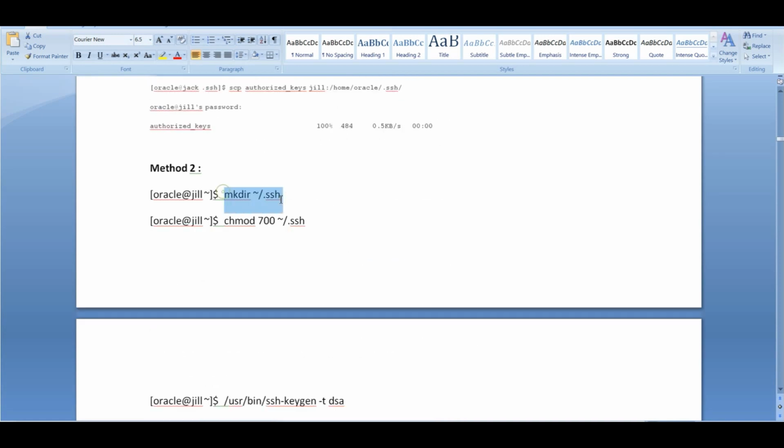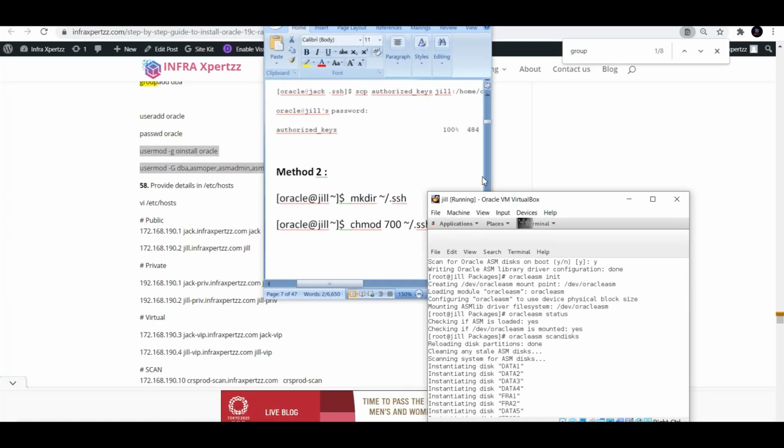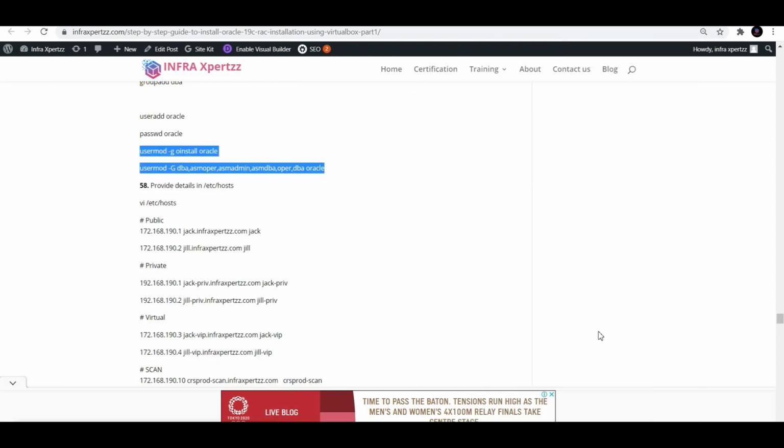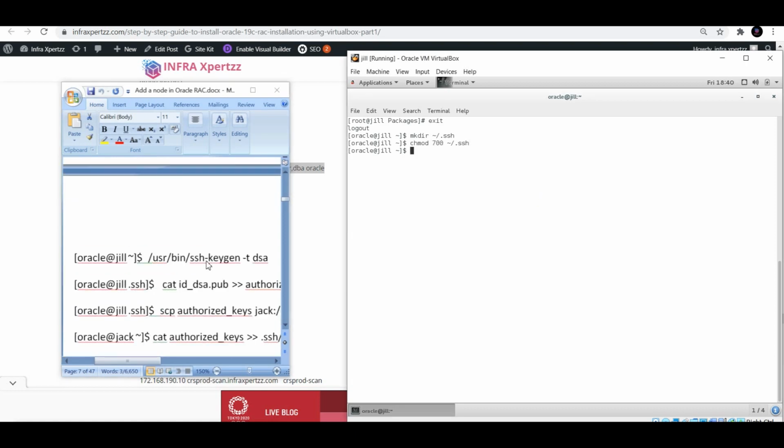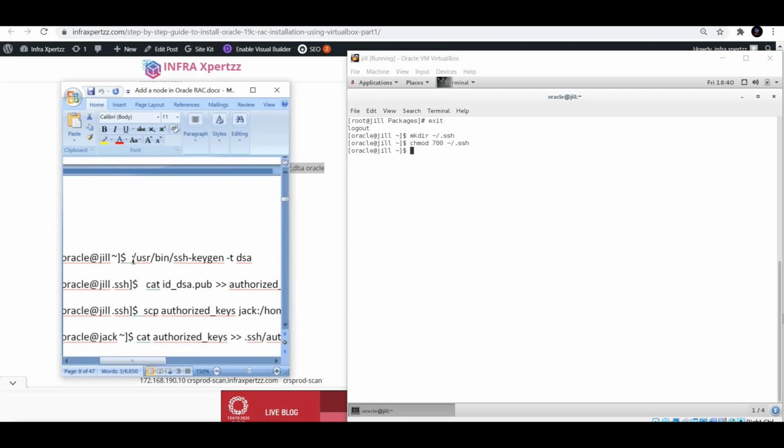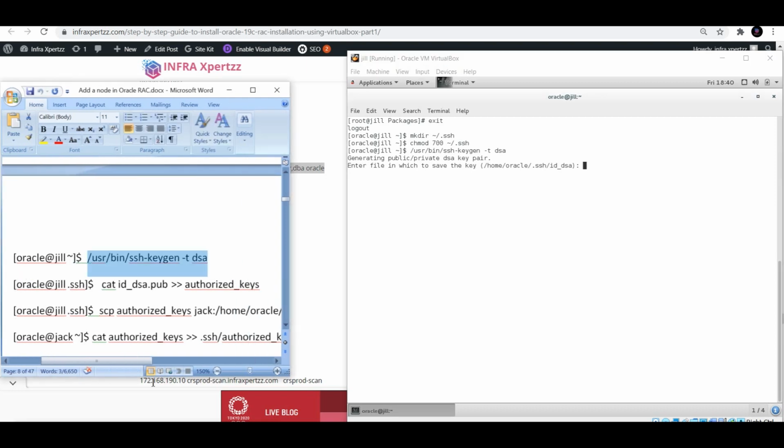So let me create this over here and then change mode to this. I will just minimize the windows. I hope you will be able to see from here. Let me go with the Oracle user and then change the permission of the SSH directory. So next step is I need to run this. And let me just increase the size.